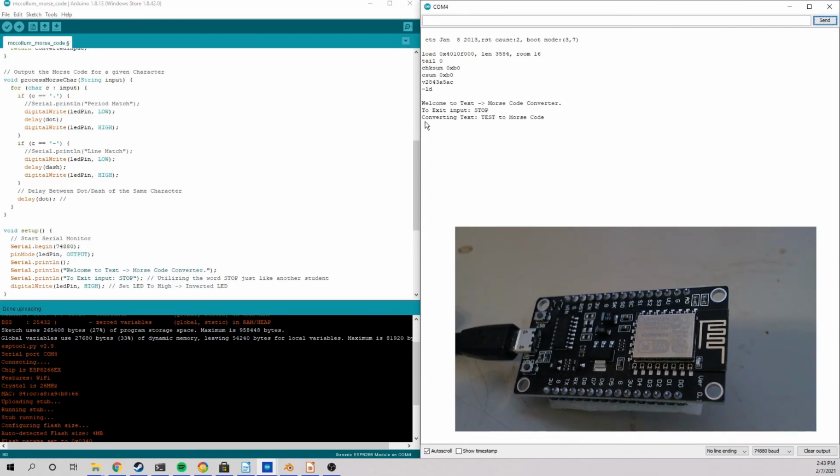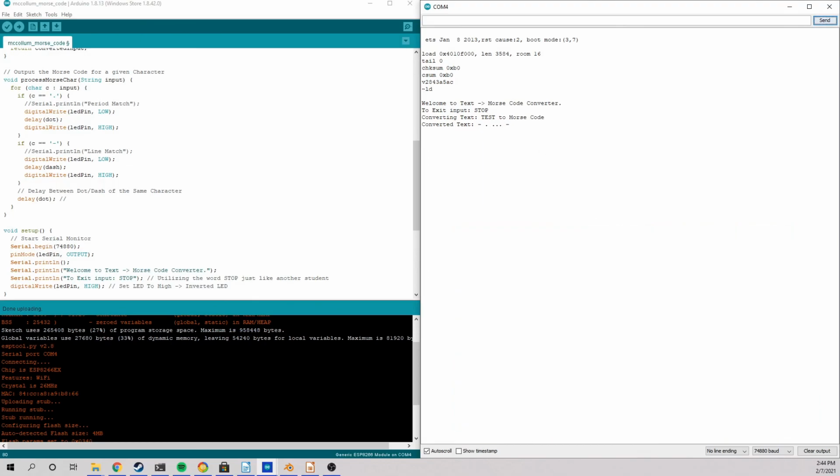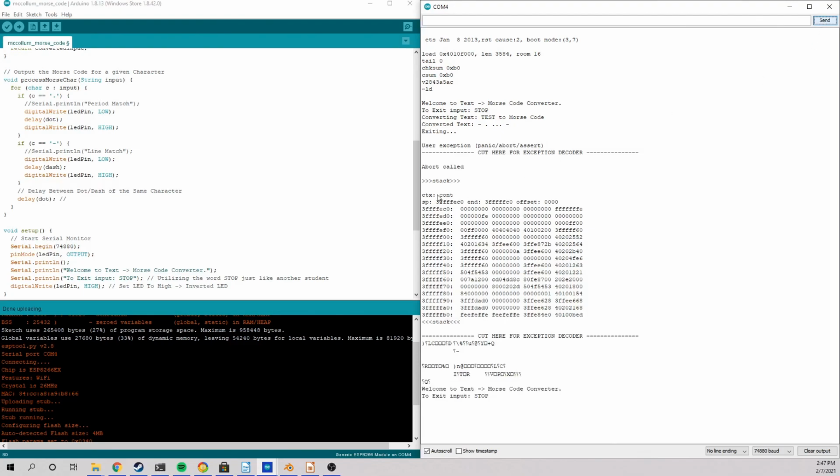We can see we have that initial output of text to Morse code. Now the actual ESP8266, as we can see, is converting it to Morse code and flashing the LED. And at the end, we get that converted text out. Lastly, if we want to stop the program, we can just input all capital STOP, send that over, and we can see user exception, we are exiting the program.